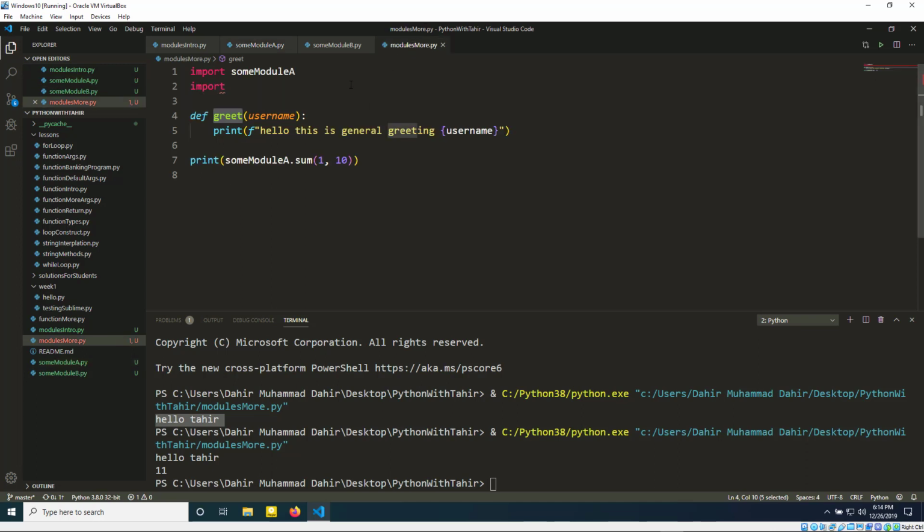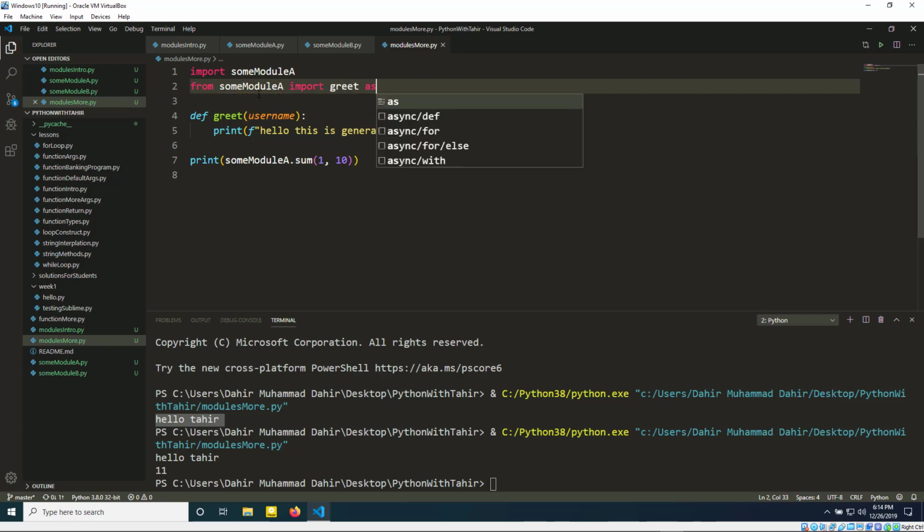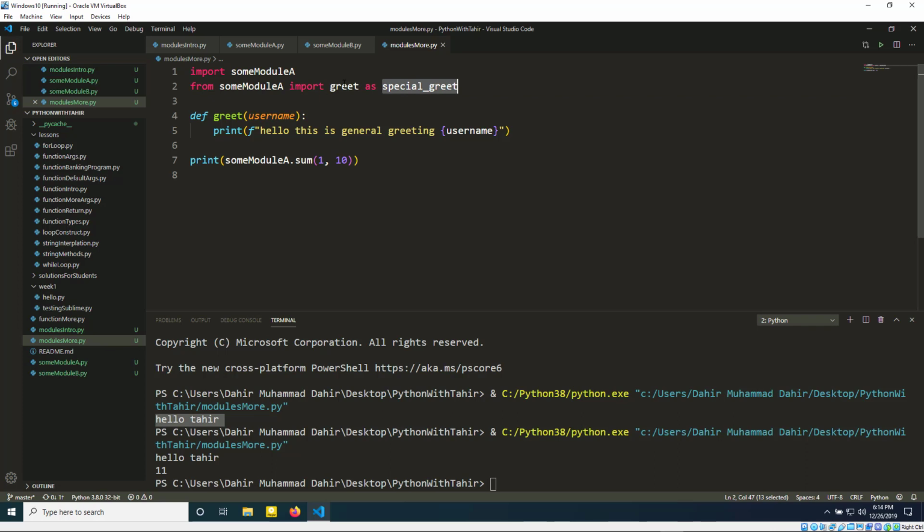So instead of just importing the greet function from some module A, we'll instead say from some module A import greet as special greet. So now we've imported greet as special greet, and now we can reference greet from some module A as special greet within our file here.